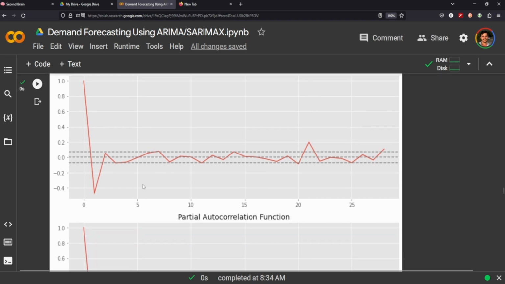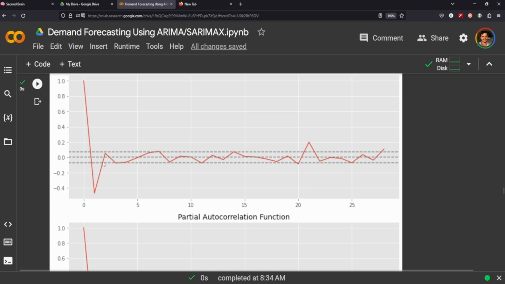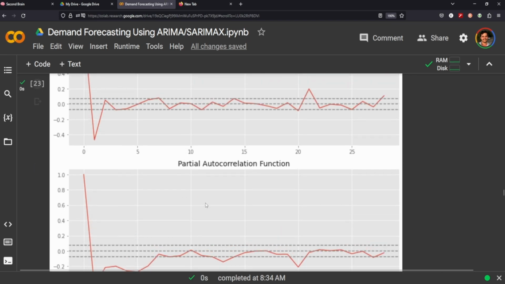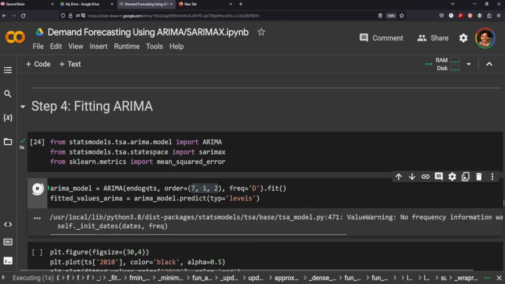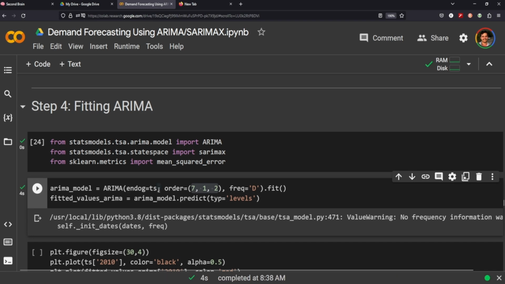So when we plot this, we're going to use this to determine our moving average and our autoregressive parameters here. And we choose 1 to be the parameter for D because, as we saw here, it's stationary. And that determines our order when we go to fit our ARIMA model. And endog just means that the time series that we're providing is the endogenous data. And we fit it.